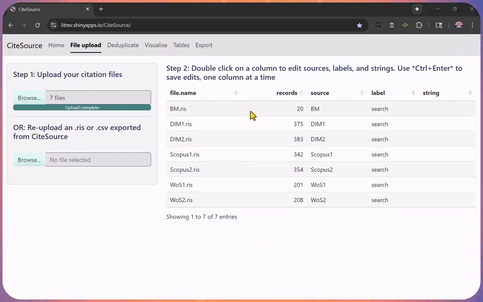So if you take a look at this, we have 20 benchmarking articles. And then, again, this is to compare search strings, not necessarily coverage, but of databases. We're going to take a look at Dimensions, Scopus, and Web of Science. We've applied one search string to all three, and a second search string to all three databases. In this case, we have kept the source name for each of these. We have dim1, dim2, Scopus1, Scopus2 again, and then applied the label of search.